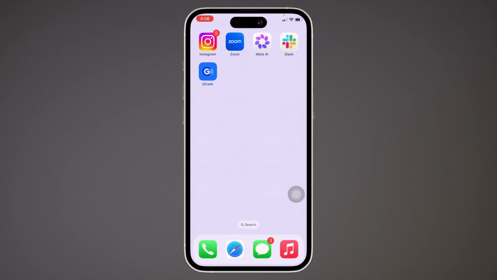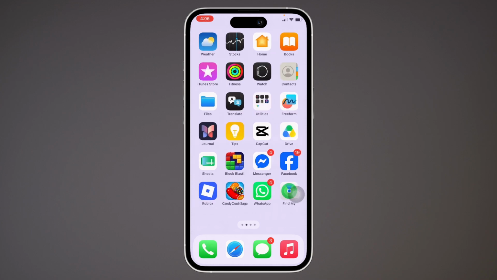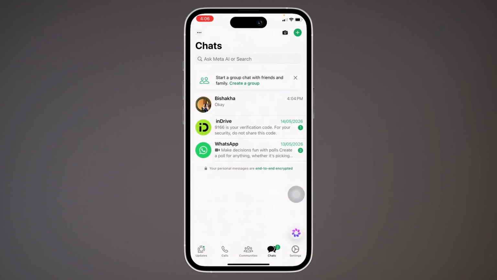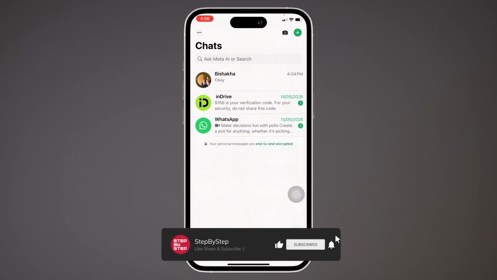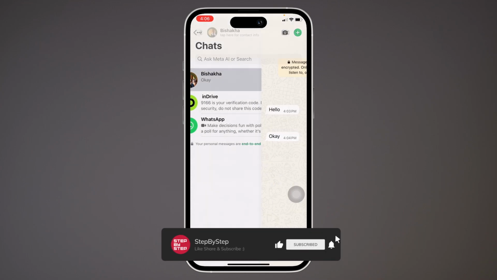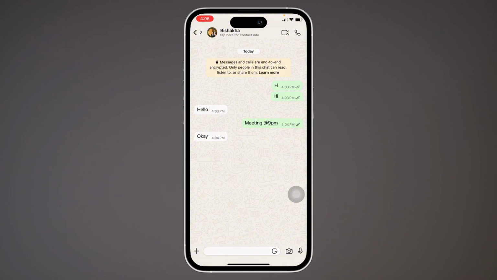Firstly, go ahead and open the WhatsApp application on your device and make sure you are signed in. Now go ahead and open the conversation where you want to pin a chat. You can pin a chat on WhatsApp if the chat that you want is really important and you want others to be notified of the chat.